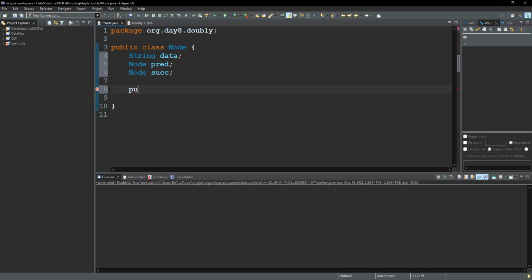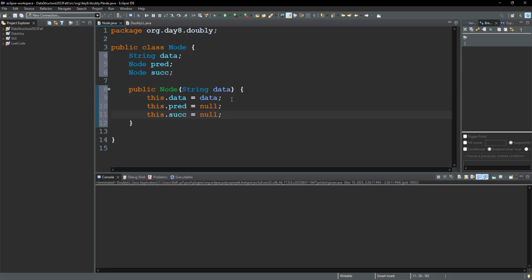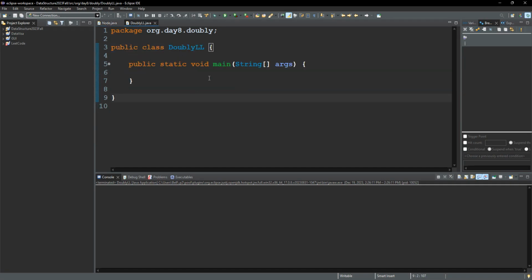It is public Node, and inside that we are going to pass the data itself, the data that we are going to take from the user as input. Now the box is ready, this node is ready. Now let's go and work on the linked list side.